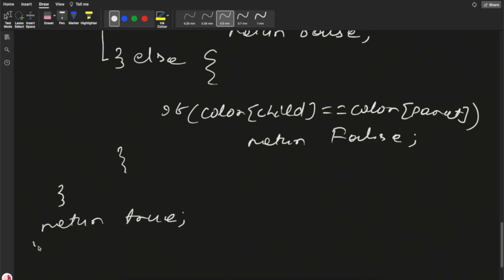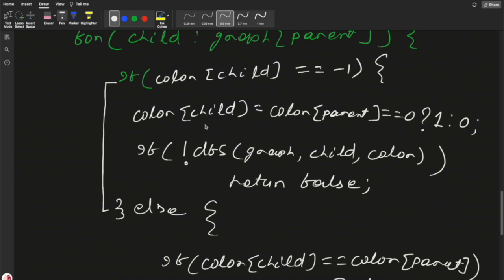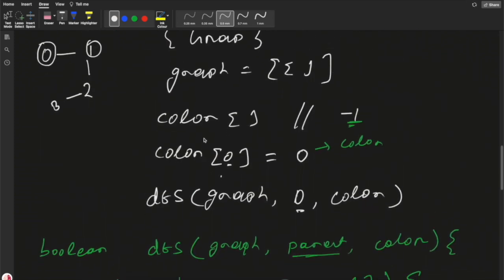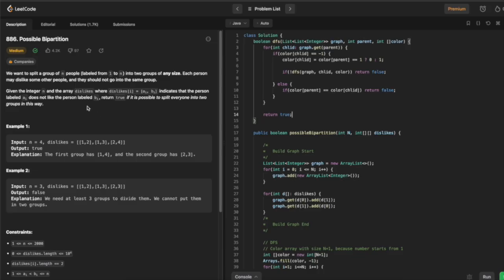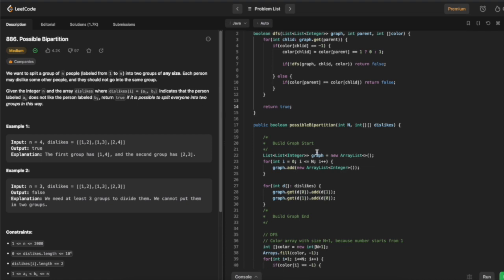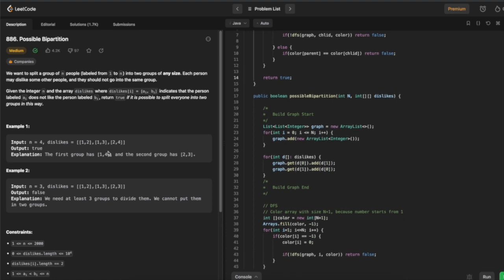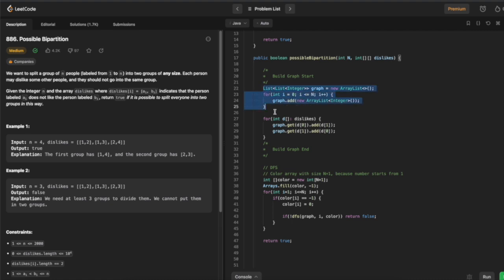Got it? Hope you understood this pseudocode. Okay. Now check the code. So this question is saying we need to check whether a graph is bipartite or not. It is given a number of nodes, and it is given this adjacent array. From this array we need to prepare the graph. So here I am preparing the graph.